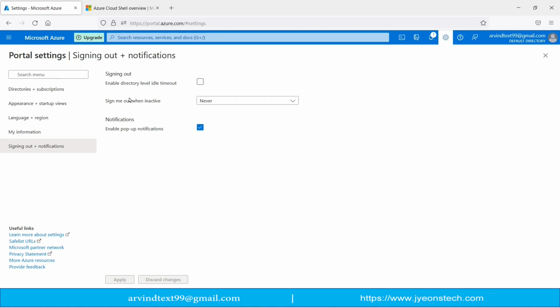Okay, so second option is sign me out when inactive. So this is the default option, never is selected. You can select any of the options from here, like 15 minutes, 30 minutes, 45 minutes. You can select any of the options. Okay, so next is notification.